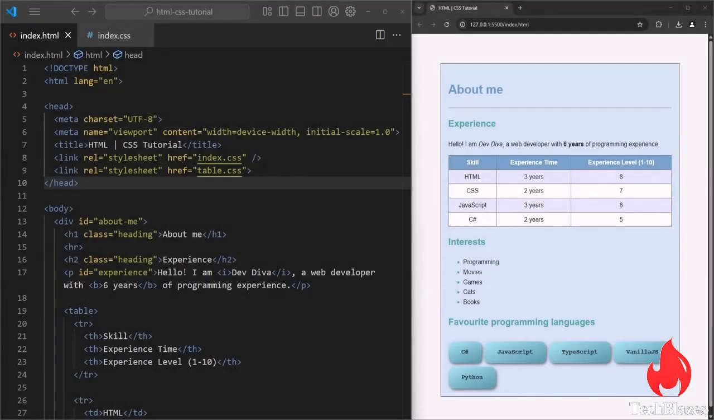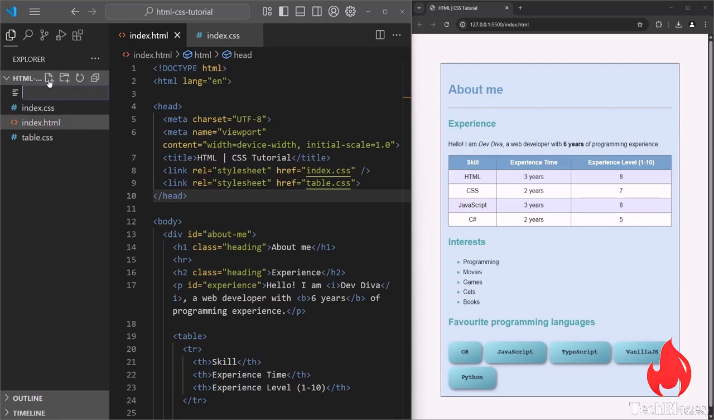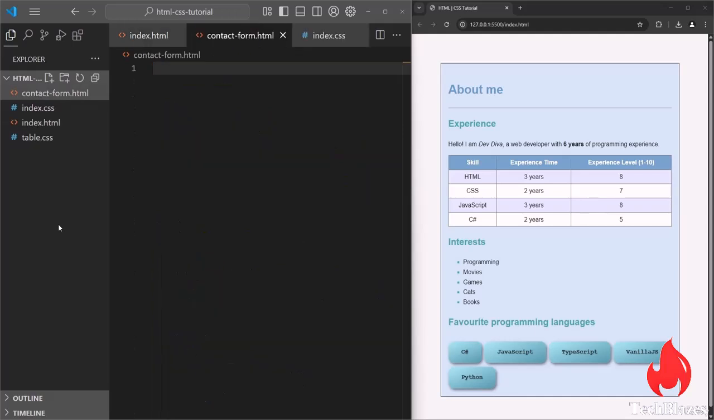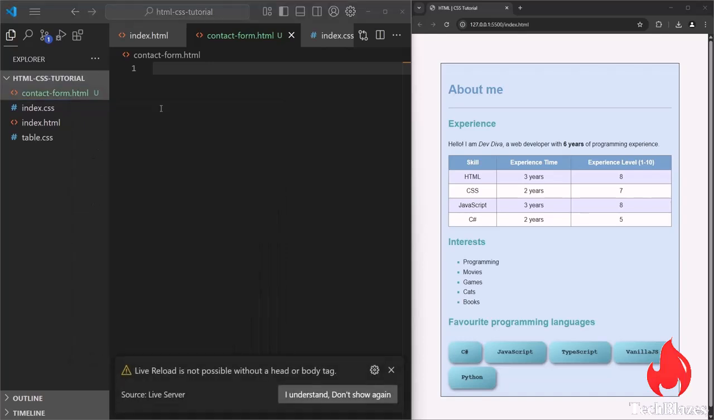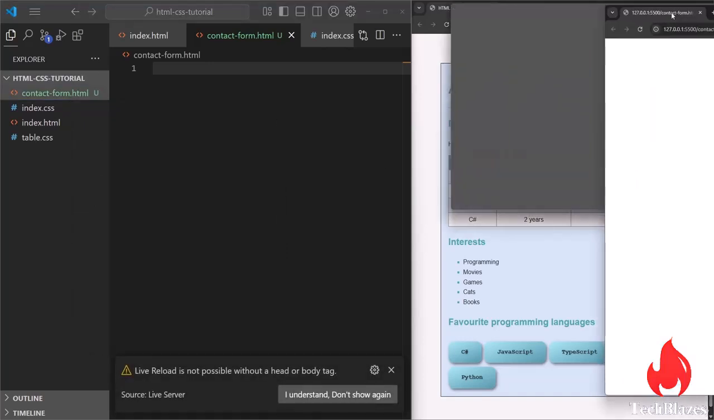Now that we learned about lists and tables, let's talk about forms and input elements. First, let's create a new HTML file for our contact form. Let's name it contact-form.html so we can keep it separate from index.html. Now, open it with a live server extension and you should see an empty page.